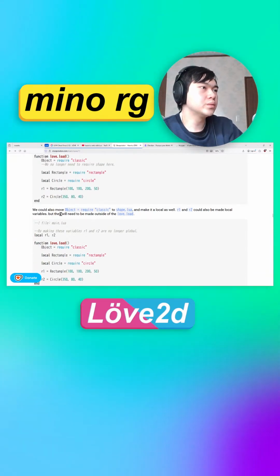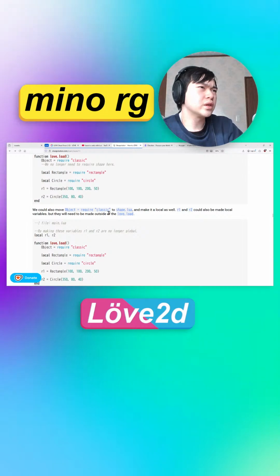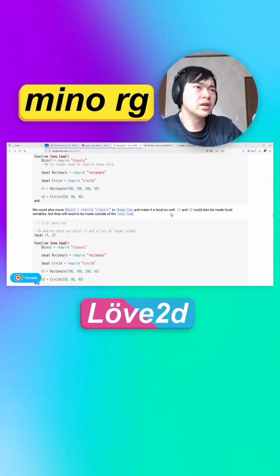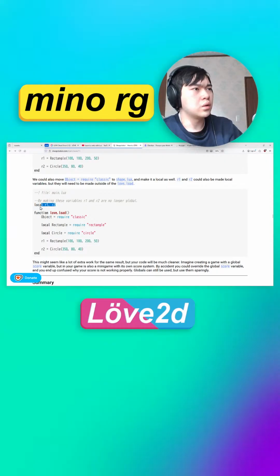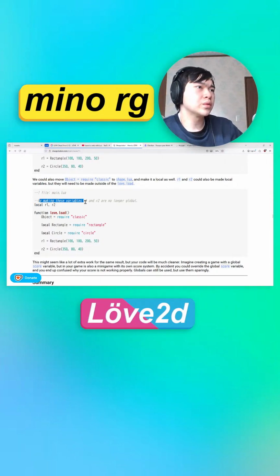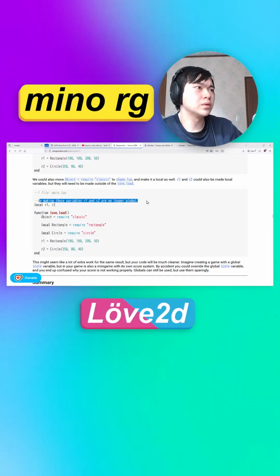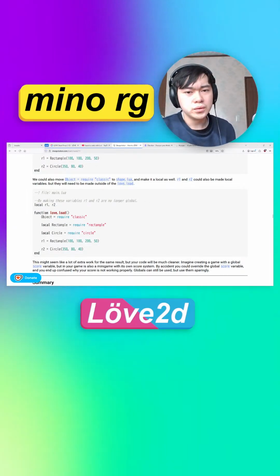We could also move object require classic to shape.lua and make it a local as well. R1, R2 could also be made local variables, but they will need to be made outside of the load. Local R1, R2. By making these variables R1, R2 no longer global. So we need to do that.